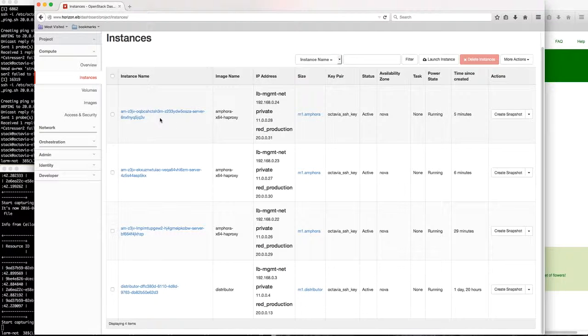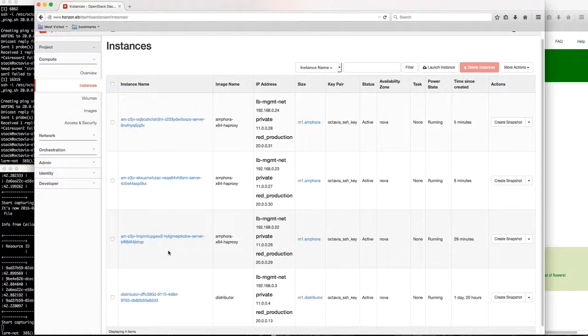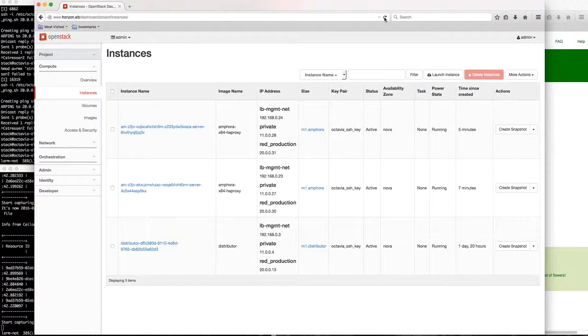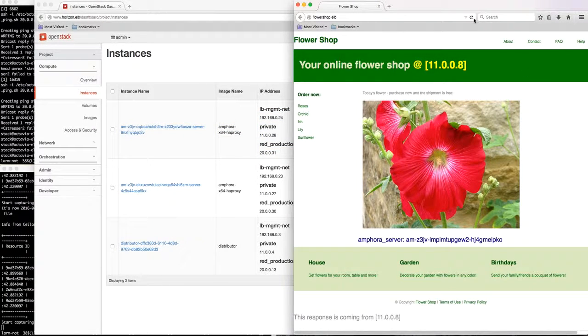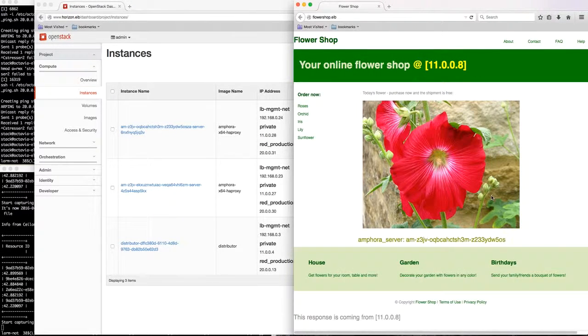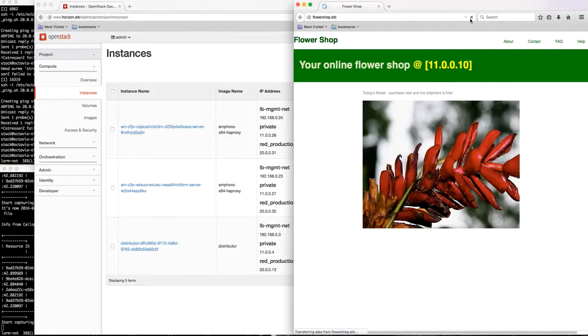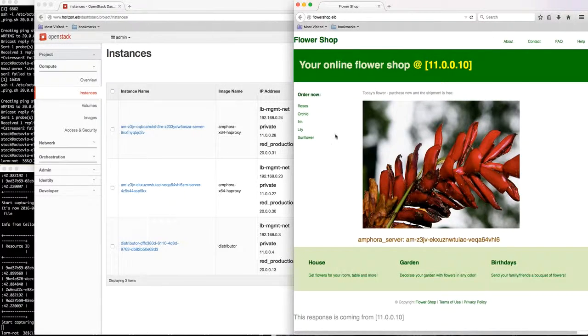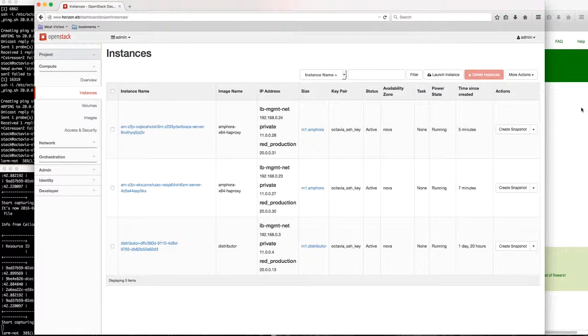Okay, as you can see, 1 amphora has been deleted from the cluster. There are only 3 amphorae left. It's going to keep scaling down until there are only 2 left. And you just saw right there, another amphora was deleted, and now we only have 2 amphorae left, and that's the minimum. Then we should be able to go back over to the flower shop and request a refresh, and we should get responses only from those 2 amphorae. OQB, EKX. Alright, thank you for watching this demo.